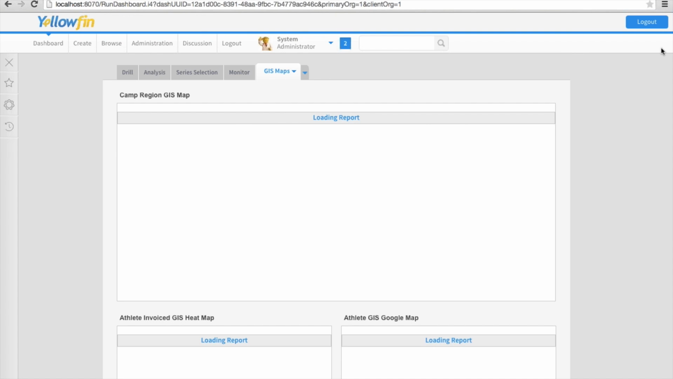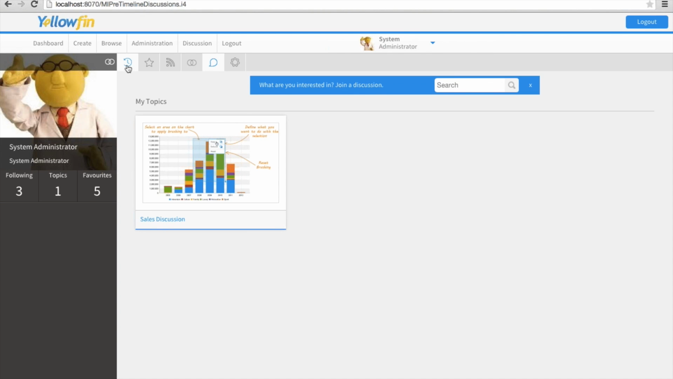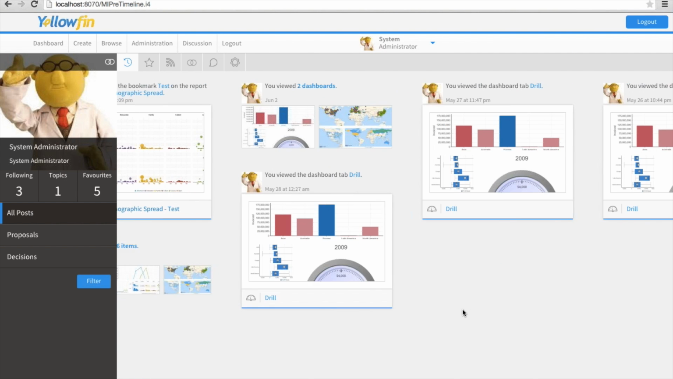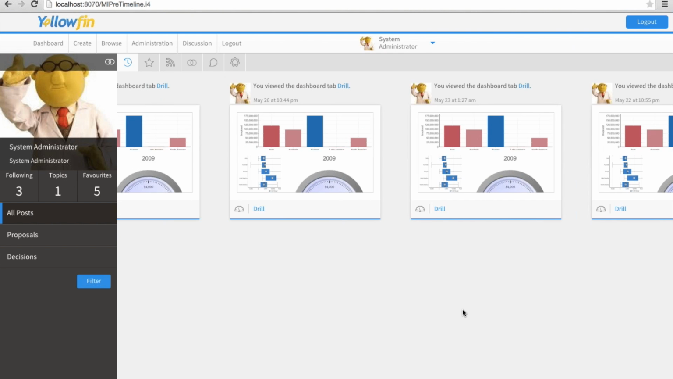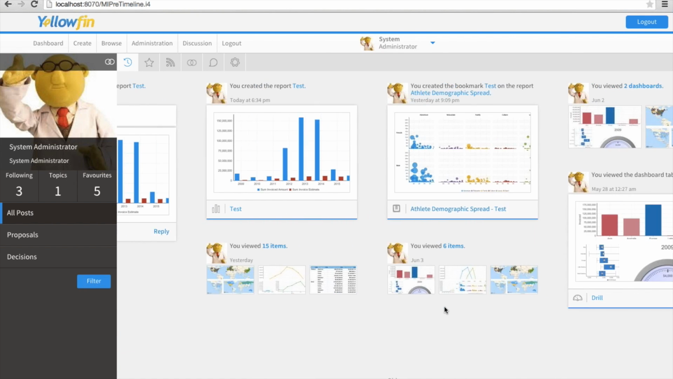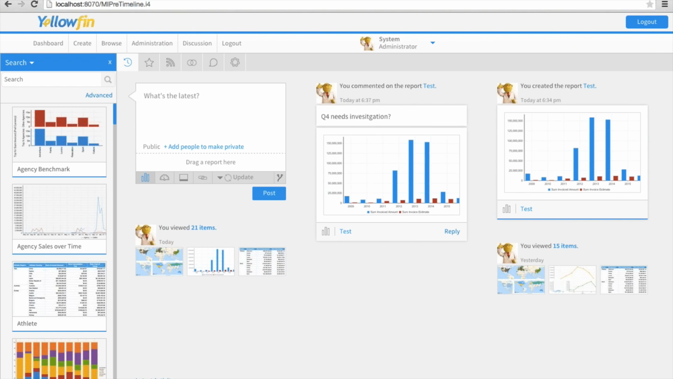If we left our report here and went back to our discussion forum, this is where all those comments, those distributions, those schedules come together. What you'll see by default here is what we call a timeline, which shows me exactly everything that's been happening in my environment. I've created all these reports. I can see that people have commented. I've maybe entered a discussion, and I can see exactly everything that's happening. I can even post updates for content that I might have created.